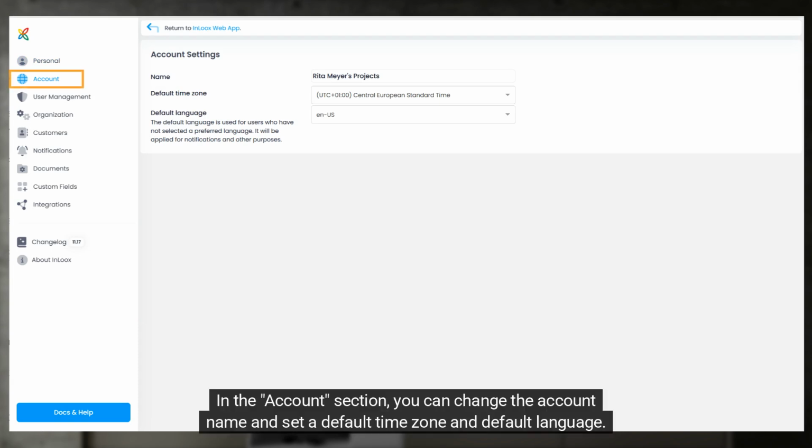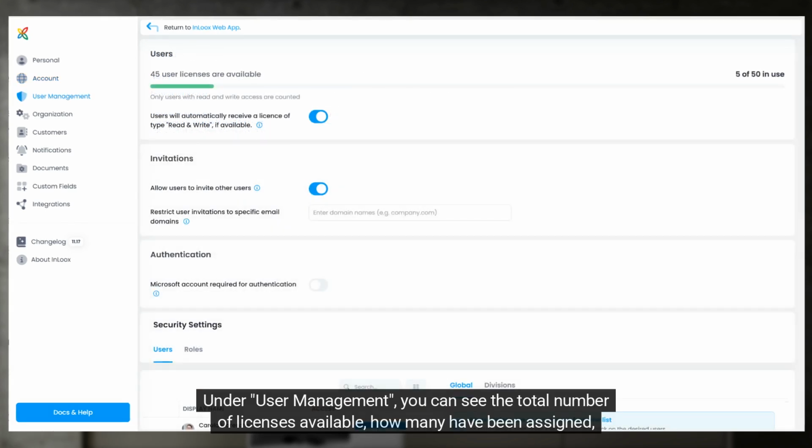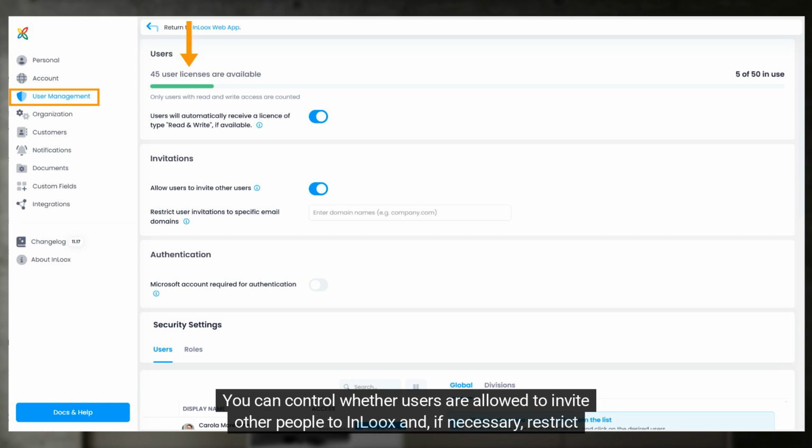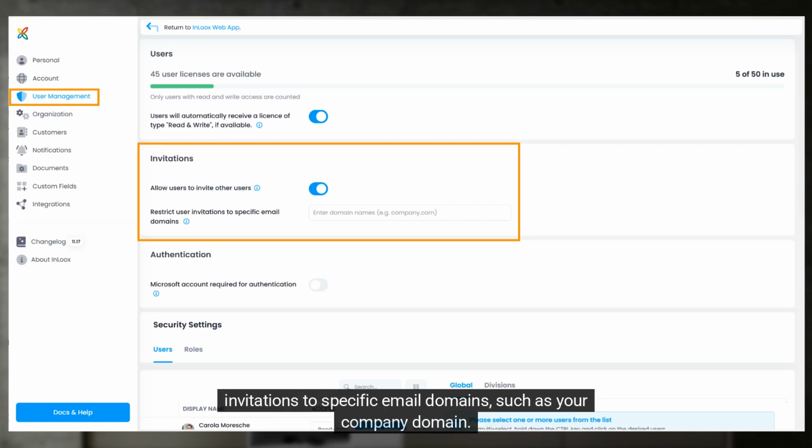In the Account section, you can change the account name and set a default time zone and default language. Under User Management, you can see the total number of licenses available, how many have been assigned, and how many are still available. You can control whether users are allowed to invite other people to InLoox and, if necessary, restrict invitations to specific email domains, such as your company domain.